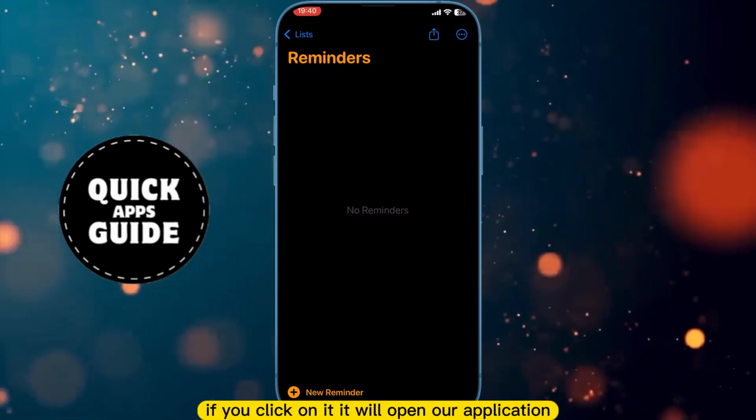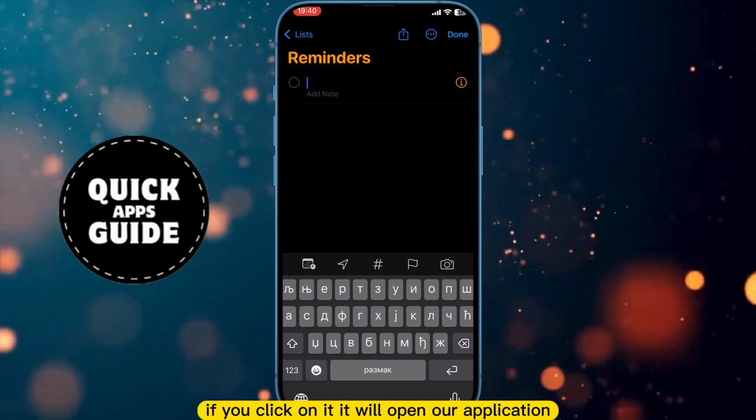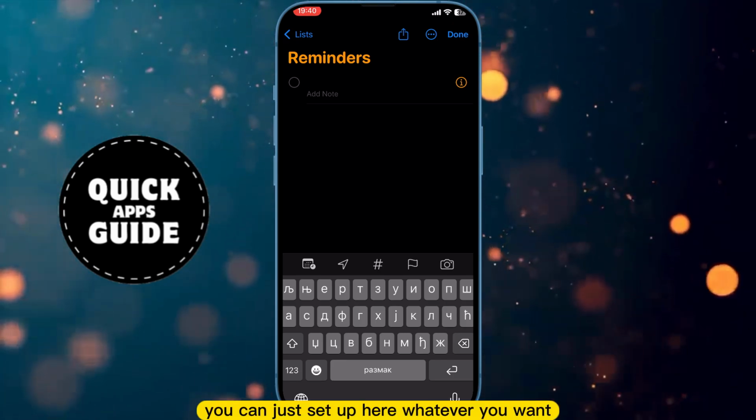If you click on it, it will open our application. You can just set up here whatever you want, and that's it.